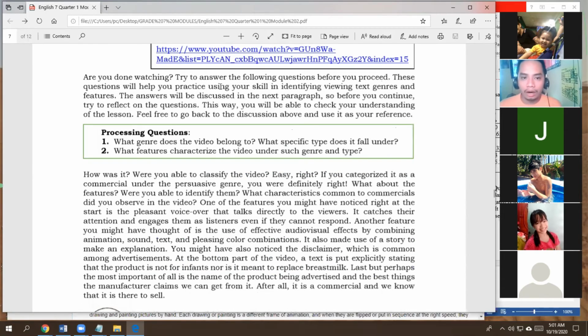Okay? So we tried already to answer that. Okay. The answers will be discussed in the next paragraph. So before you continue, try to reflect on the question. This way you'll be able to check your understanding. Feel free to go back.